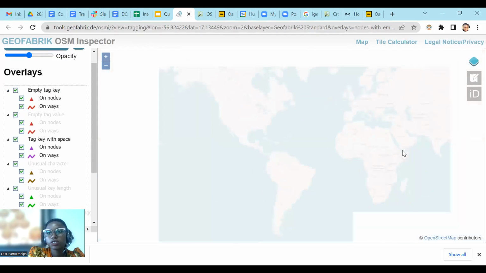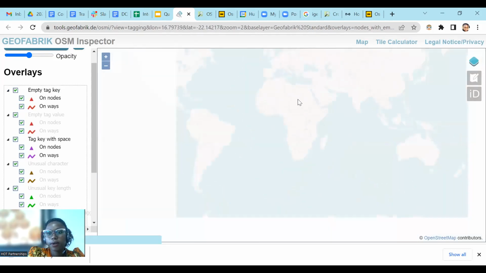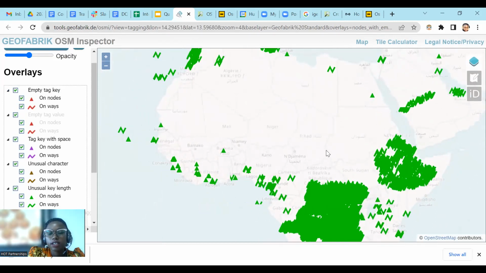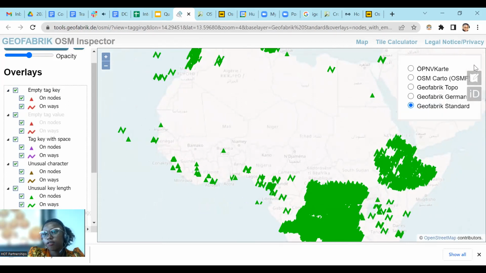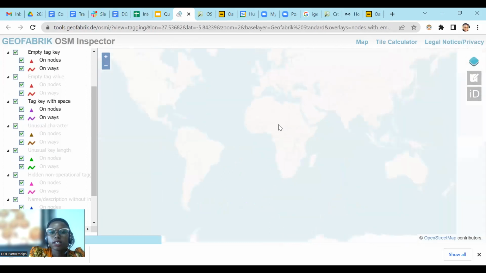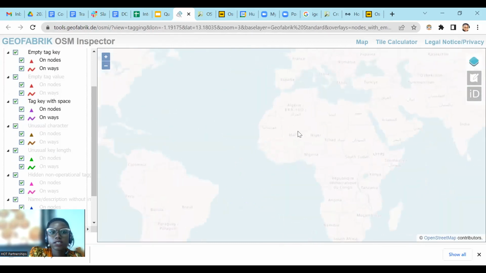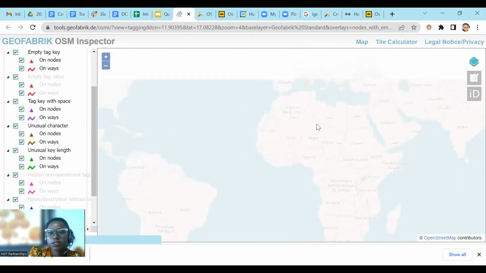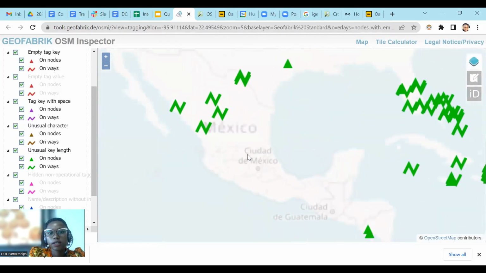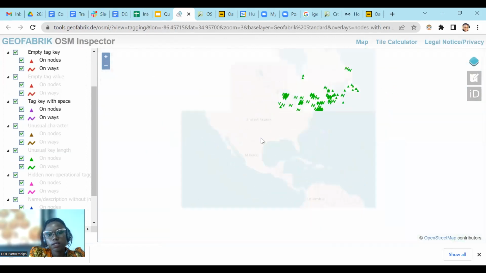Same thing, if you want to search for a query, you pan through the map and it will show you the different queries. Different colors are different queries. We have iD and JOSM here for doing editing, yeah? Okay, so again, let's see. I want to get empty tag nodes. Let's go to Guatemala. How is Guatemala? It's in between.